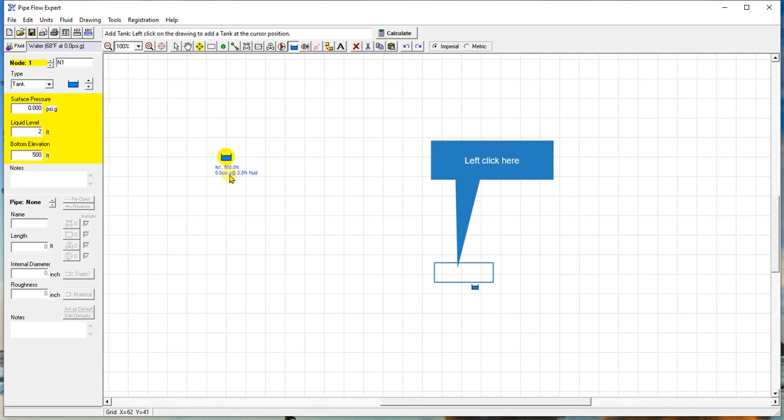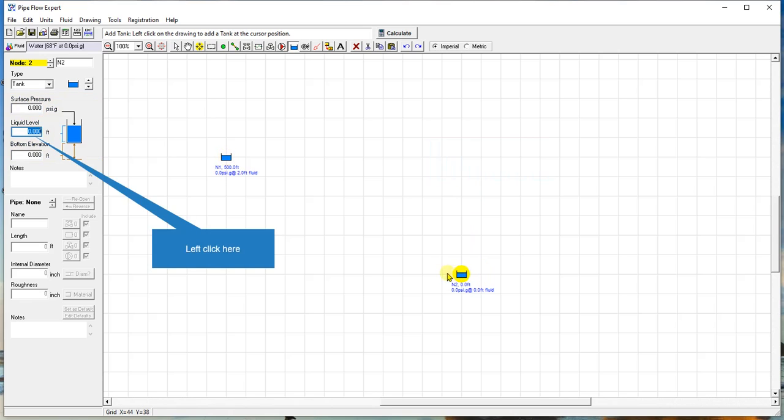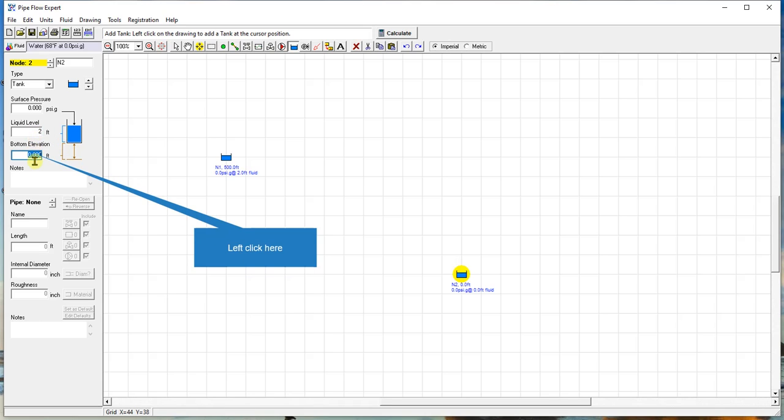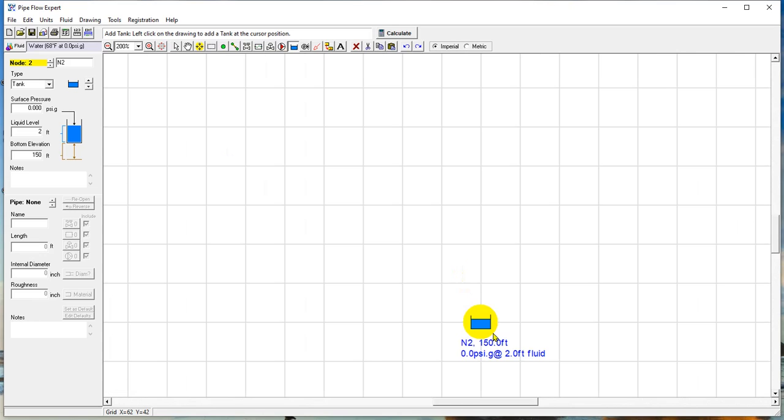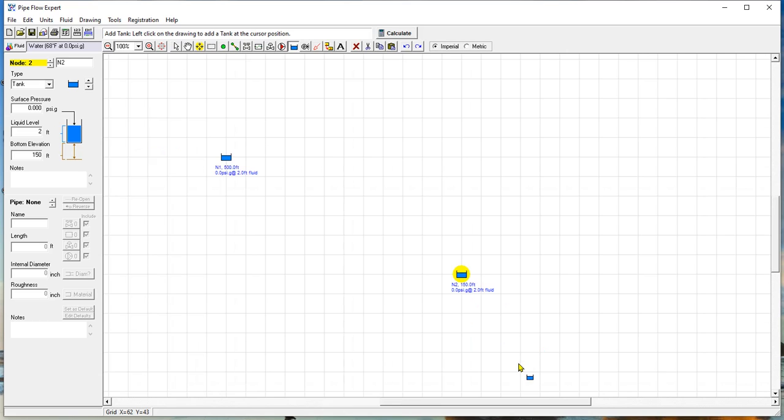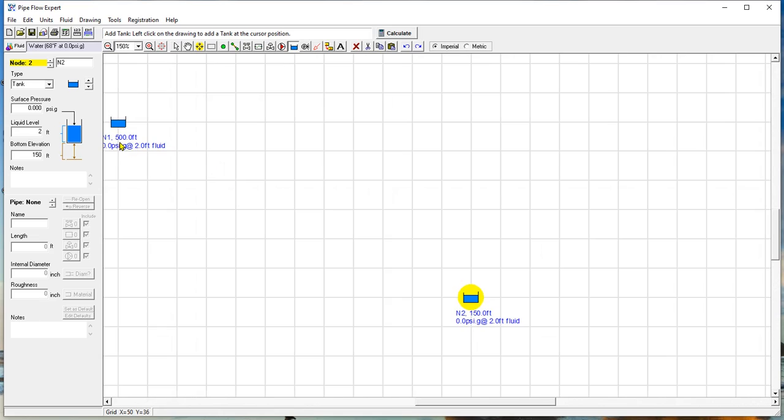As I click enter, the values take effect here. The next thing I will do is to select another point here, and here the liquid level, I'll make it 2 feet. The bottom, I'll make it 150 feet, just like what was given, the elevation of the tank. I will just enter. The values will be affected there. See, this is 150 feet. This is the surface pressure. Then this is the 2 feet liquid level. The same is also applicable to this. If you look at this thoroughly, you will see it is the same.